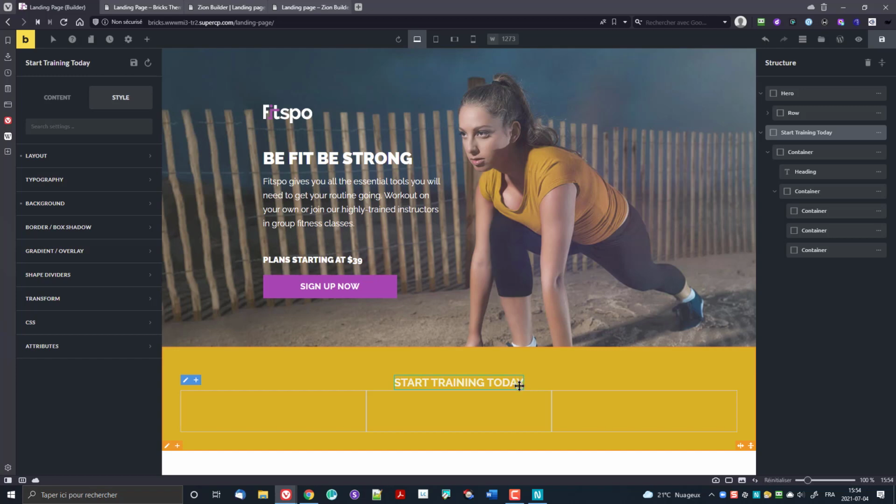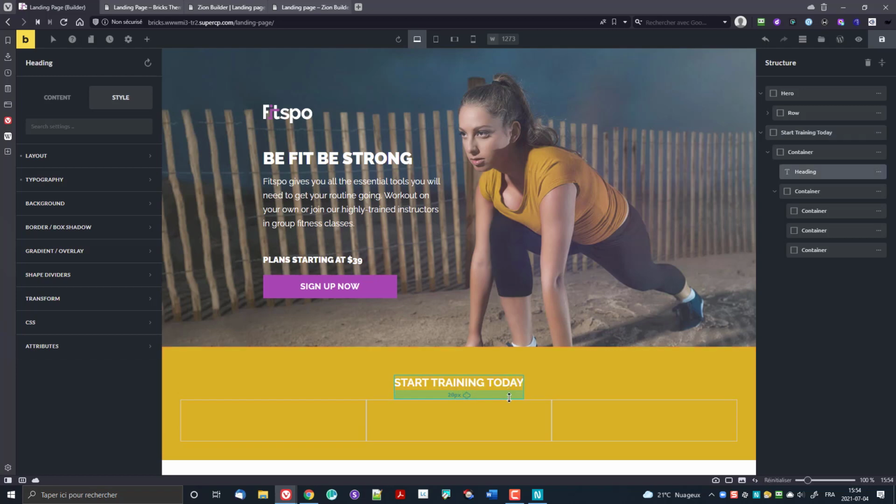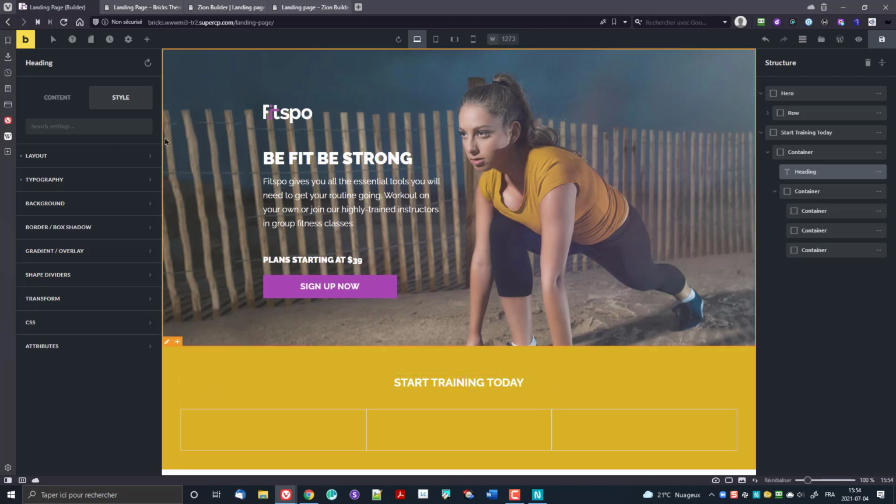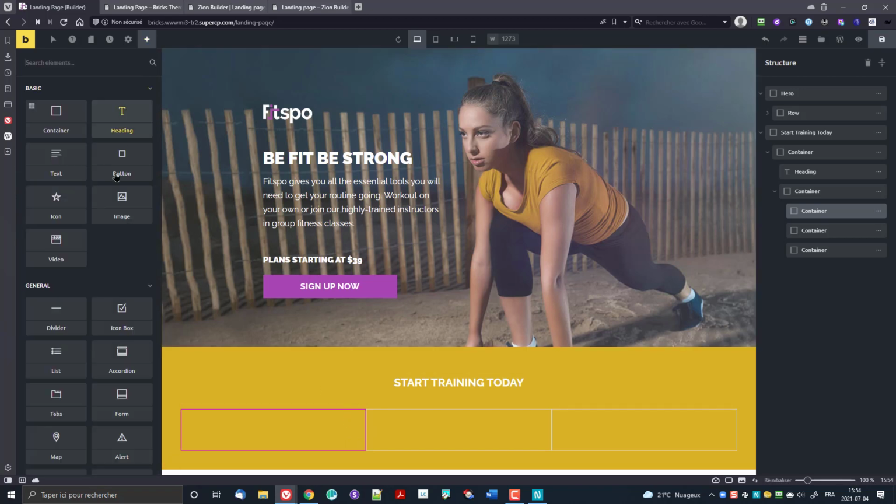This one, let's put some space below it. Let's go with, I don't know, 20. More than that. Let's say 40. All right. Now, in each of those, we're going to add a new element. If I click on the plus, it's going to be always a container, so that's not what I want.